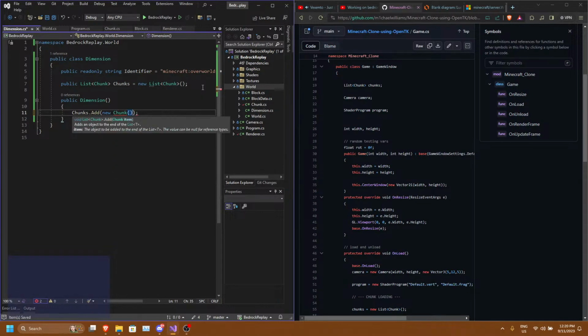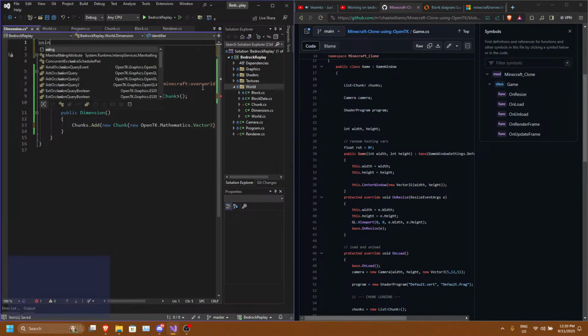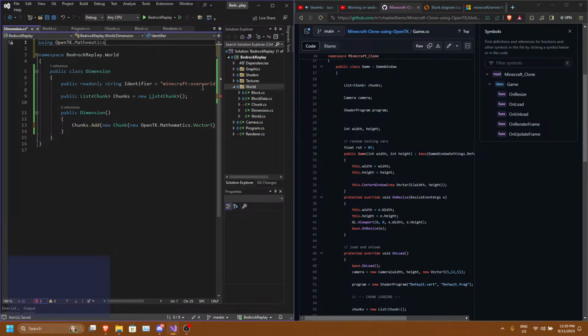All the mistakes. No, we'll do just new Vector3. I am going to import using OpenTK.Mathematics. Oh, you could just do that. And we do just 0, 0, 0. So we have one chunk.